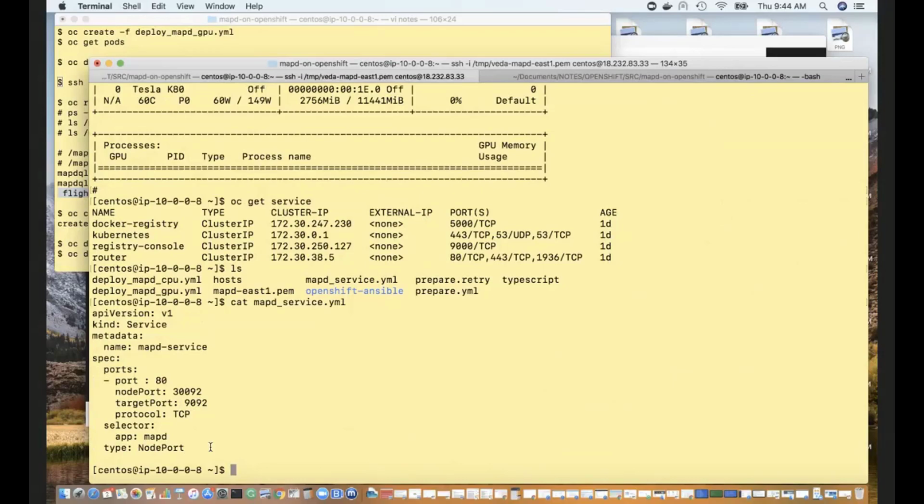the node port service. So in effect, the port 30092 is going to be available on every single node in that cluster. So even though it's running on the GPU node, I can also use the public IP address of the compute node. So let's go ahead and create the service.